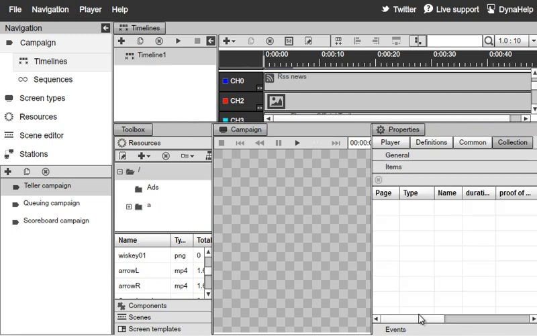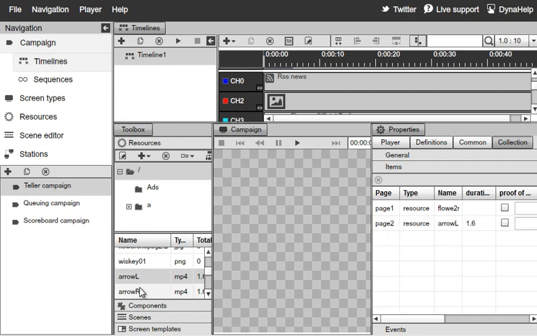And we'll switch to items. And over here from resources, we'll go ahead and select our flowers. That will be our default item, the first item. Then we'll go ahead and select the 2 videos, the left and right videos. So we're putting all the content that we want to be able to watch and control in the collection.